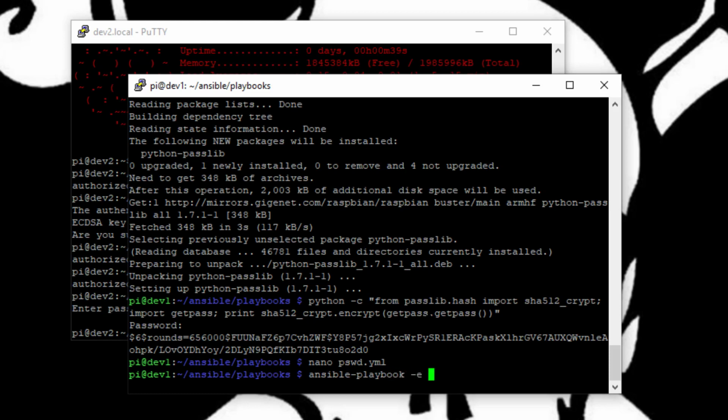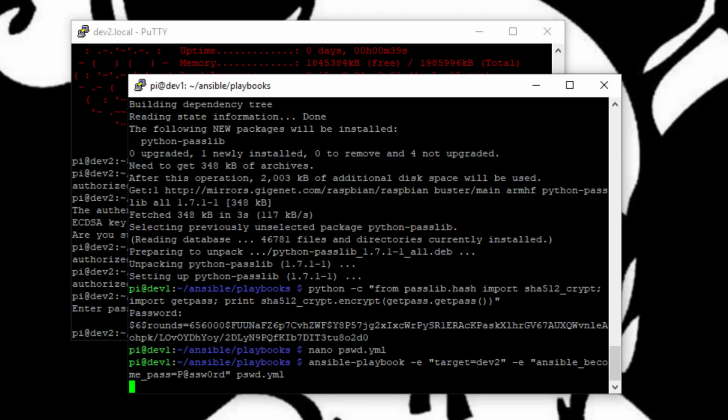Or I'll just type it out. I'm very lazy. I like to use the previous commands, but sometimes there's just too many to go back to. So we're normal. We're going to define the target. We're going to define the Ansible become password. And then we're going to put the playbook in.